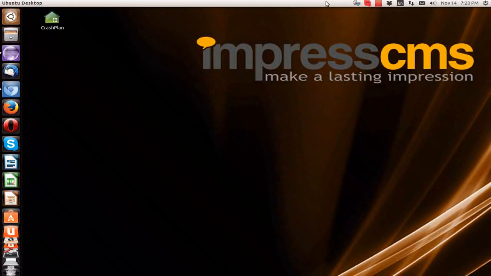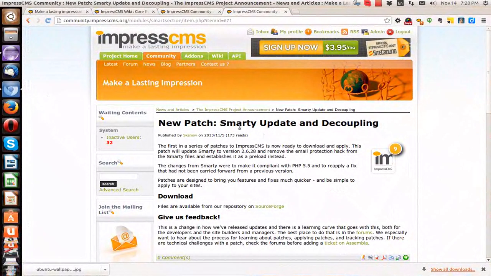Hello. Tonight we're going to walk you through some of the features of ImpressCMS, specifically the preload feature. We used that in a recent patch for Smarty, decoupling some of the functionality that was in there to hide email addresses or protect them from spam bots.